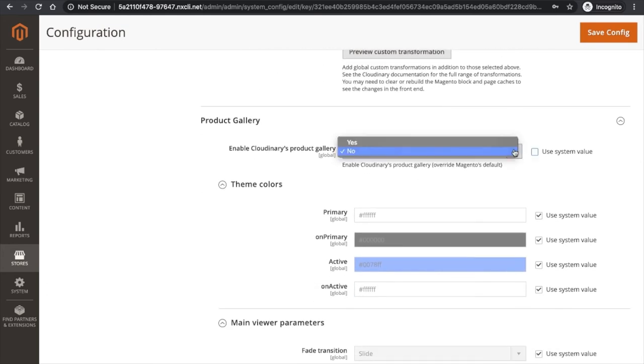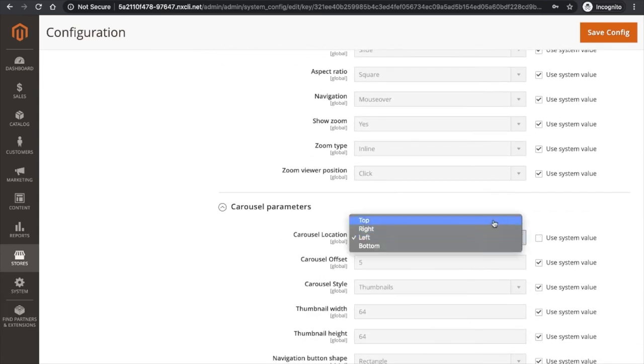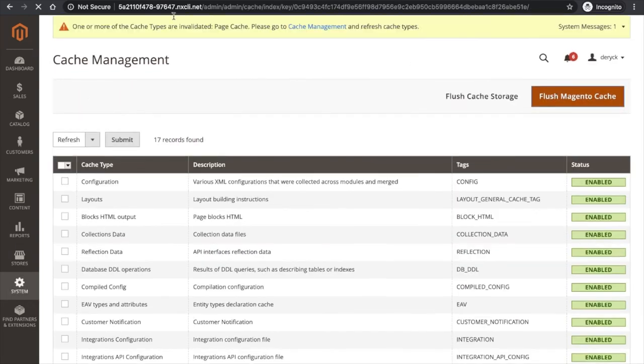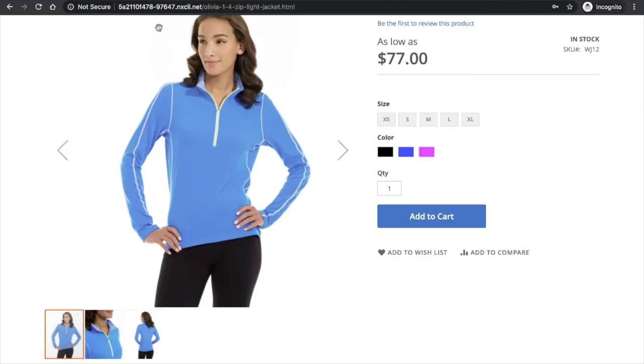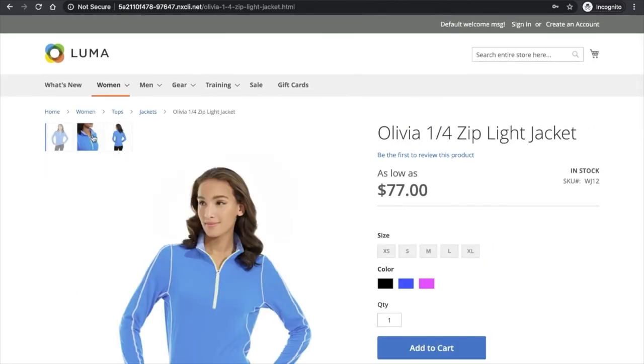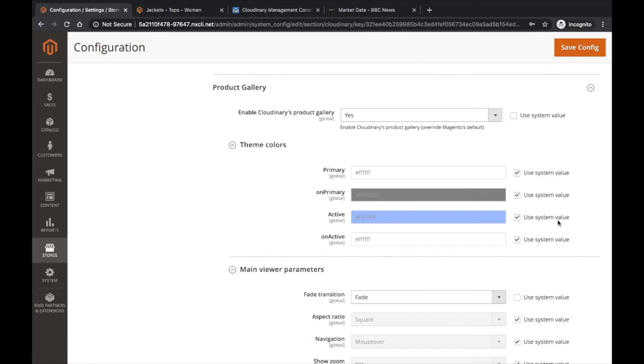In this example, we are enabling the Cloudinary product gallery, placing the thumbnail images at the top, and enabling the fade transition. Once we have saved and flushed the cache, we can view the Cloudinary enabled product gallery on the storefront. Additionally, the product gallery settings allow for style changes via the Magento admin.